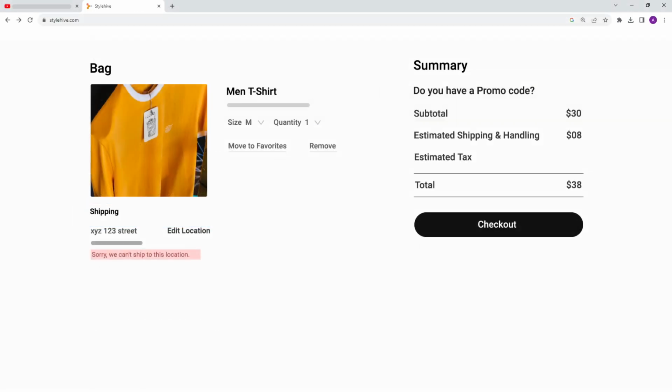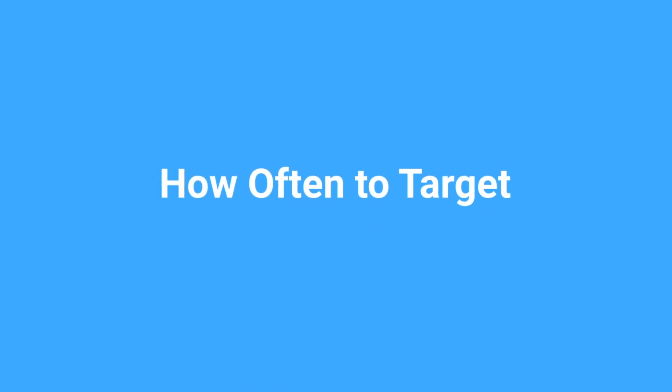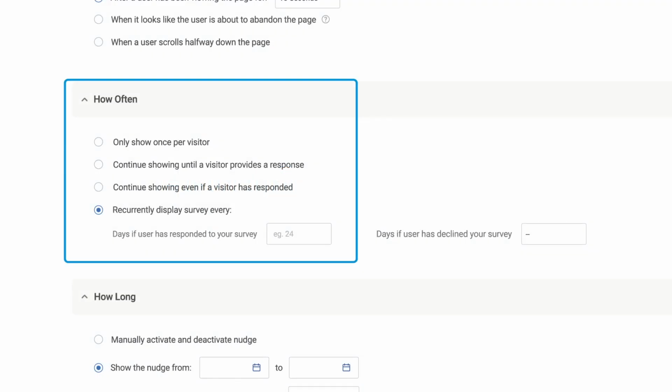For example, if you want to understand why a visitor is leaving your website without completing any goal, use an exit intent survey to ask an open-ended question. The feedback from this survey will help you make them stay on your website. In the How Often section, you can set how often a survey pops up for each visitor. You can choose from different options.